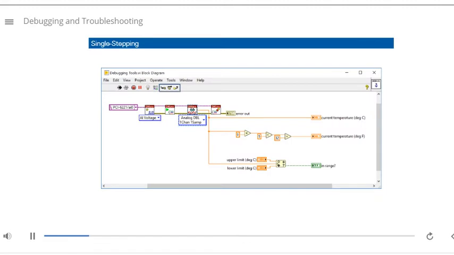You can use the single stepping buttons to see how data moves through your diagram, one node at a time. Each time you click a single step button, only one node on your diagram will execute.